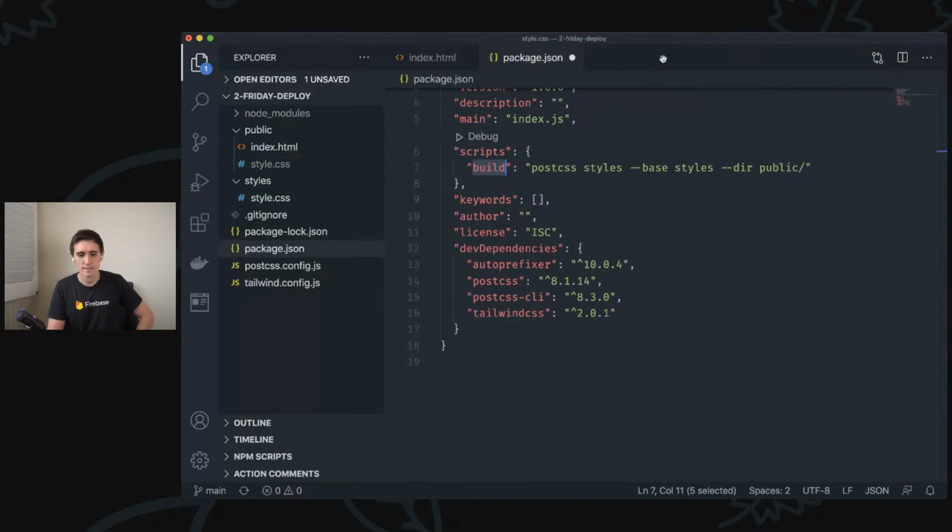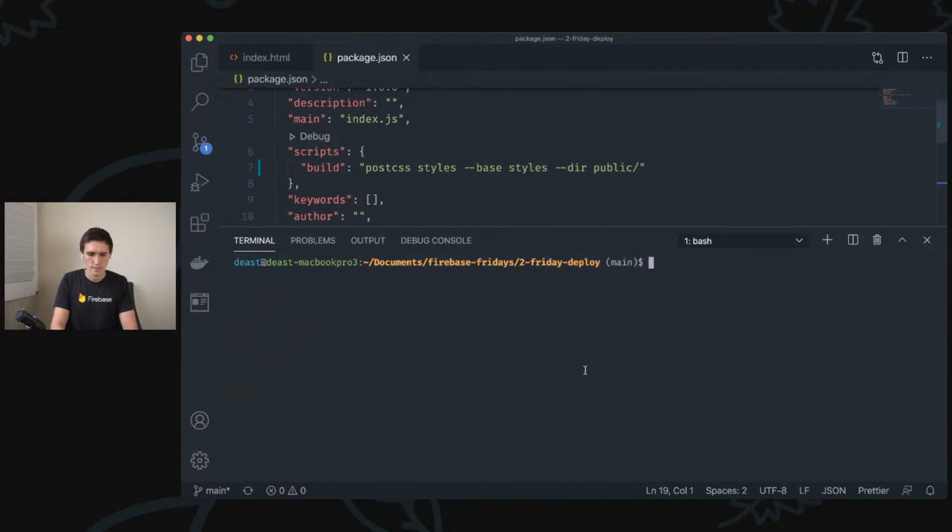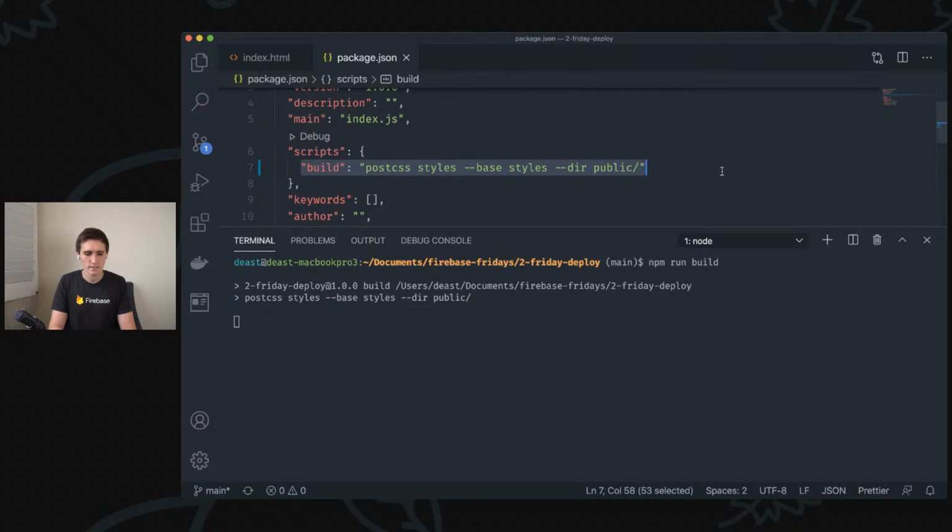And that is what I want to do when the site gets built. So on my local machine, that's easy enough to do. I can just pop open my terminal, and let's see here. What I can do, if I bump this out of the way, is run npm run build. And that calls this command right here.